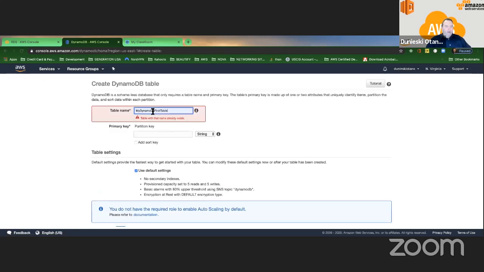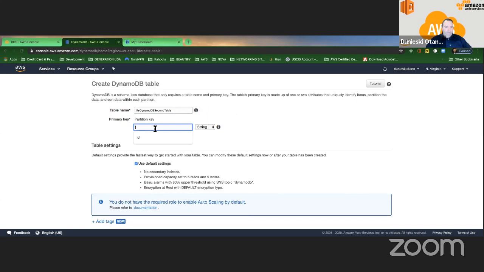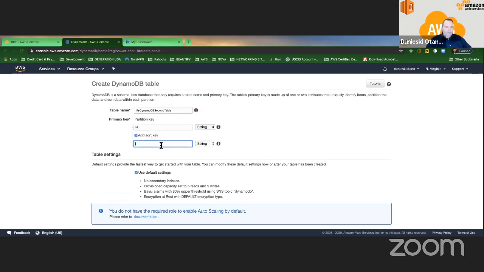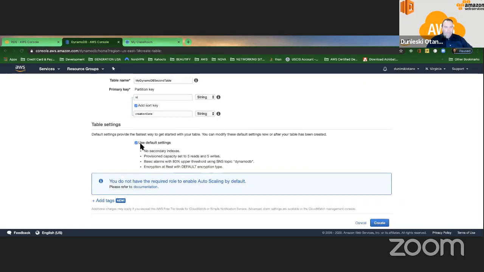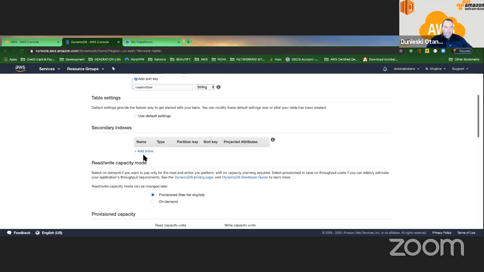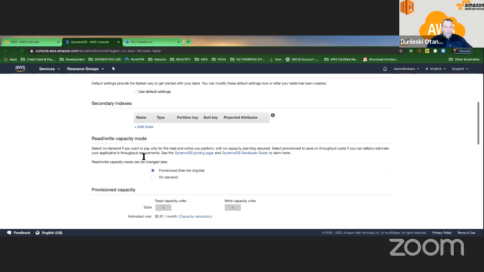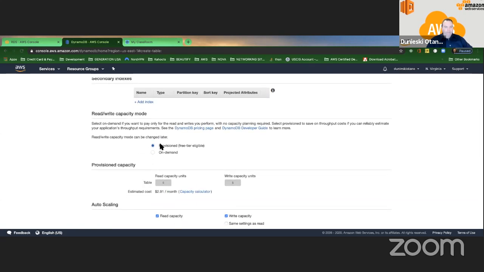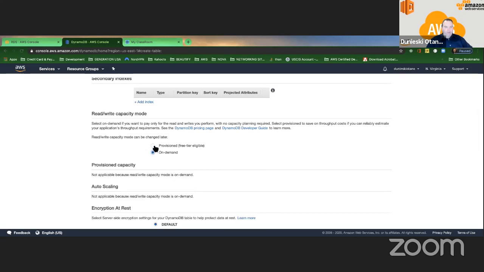And I can say my second, they have to have a unique name. Right? And then I can say ID, right? And then I can have a sort key. And let's say that creation date. Right? And then here, I can use these guys here. Add index for secondary index. I can have the capacity. If it is on demand, provision.